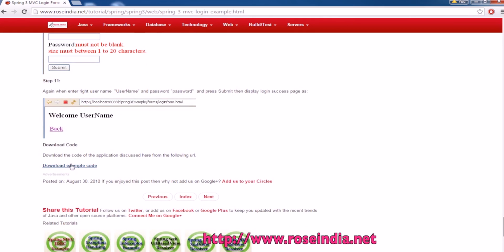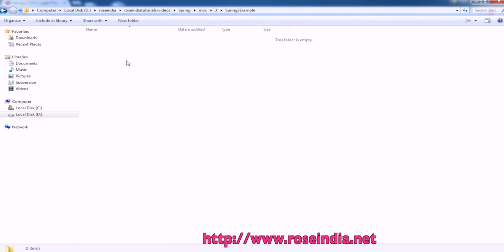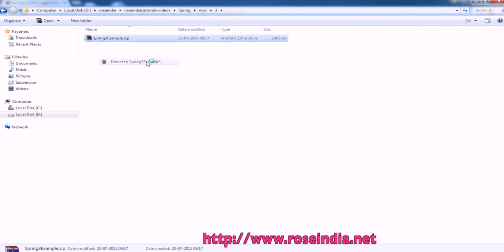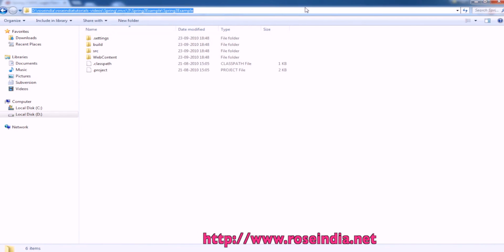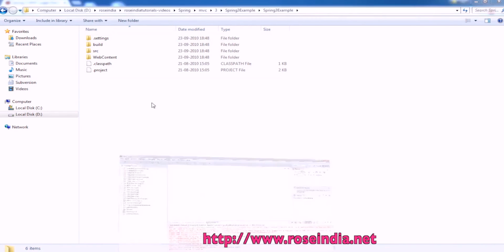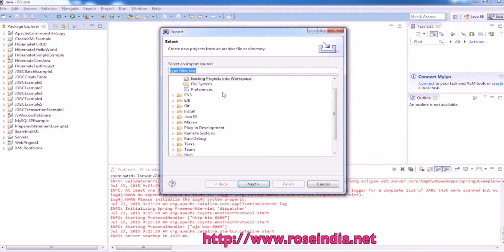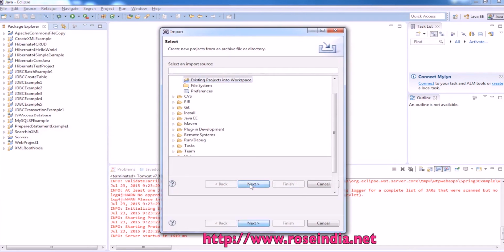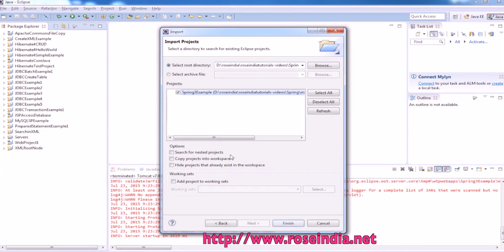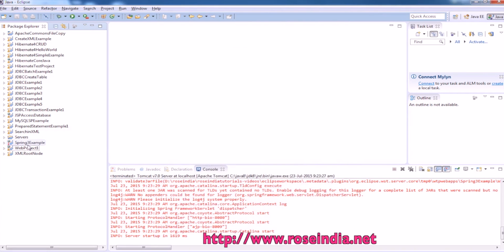So you can download the source code from here. Then extract this. Now copy the path. In the Eclipse, you can import the existing project. Then OK. Then finish. So this project is imported here. And let me explain the project to you.